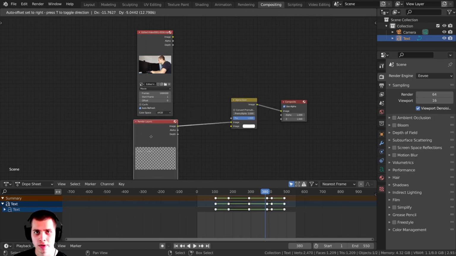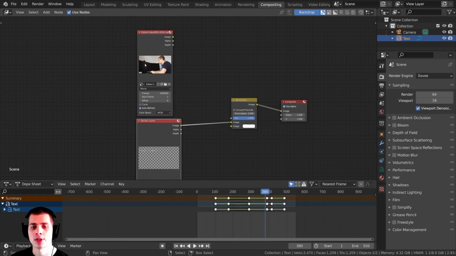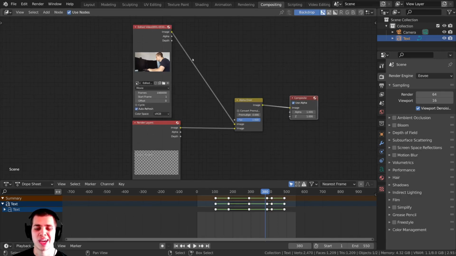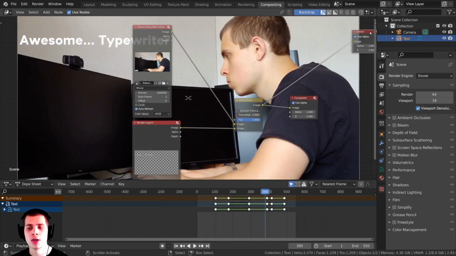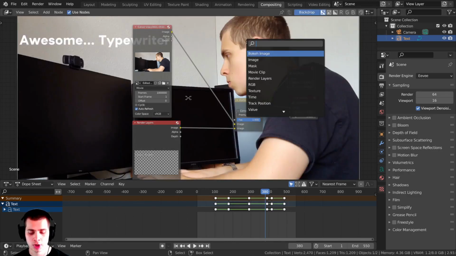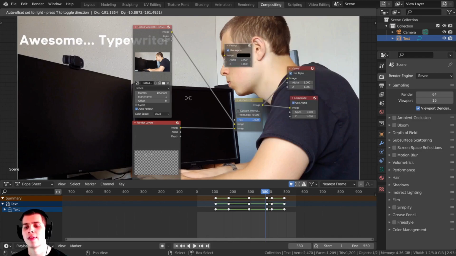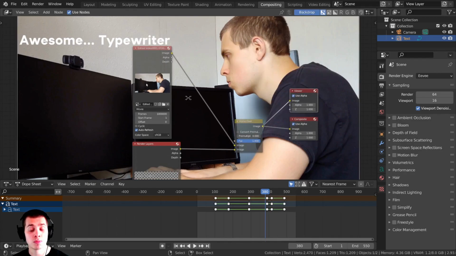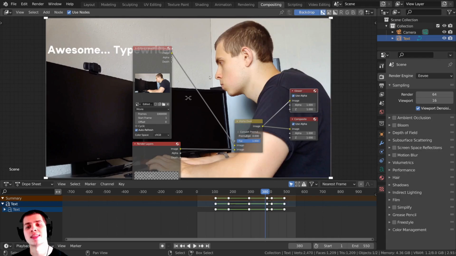Now, because we rendered this out as a transparent background, it has an alpha channel, so it's really easy for us to put it together. So this image, I'm going to put right here on the top one, and then that one will go into the bottom one. Now, we can't really see it in the background. That's because we need to add a viewer node. Now, I have the Node Wrangler add-on turned on, so I can just press Control Shift and click on the alpha over node to add the viewer node. You can also just press Shift A and search for a viewer node, and then plug it up. And with the viewer node plugged in now, you should be able to see this in the background.